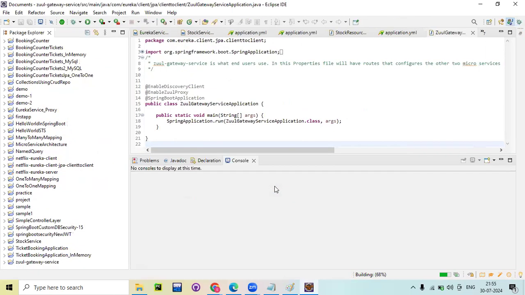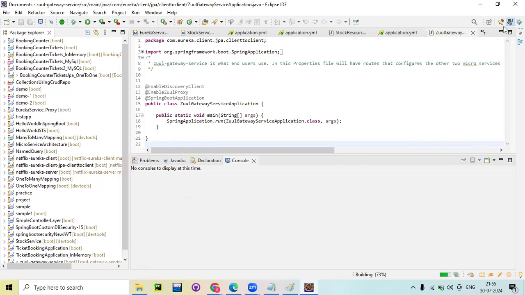See, this antenna symbol is there, no? This is nothing but Java EE. Java EE means Java Enterprise Edition. So that is totally for Spring Boot and microservices. That is not related to core Java. Am I correct? Okay. That's it.